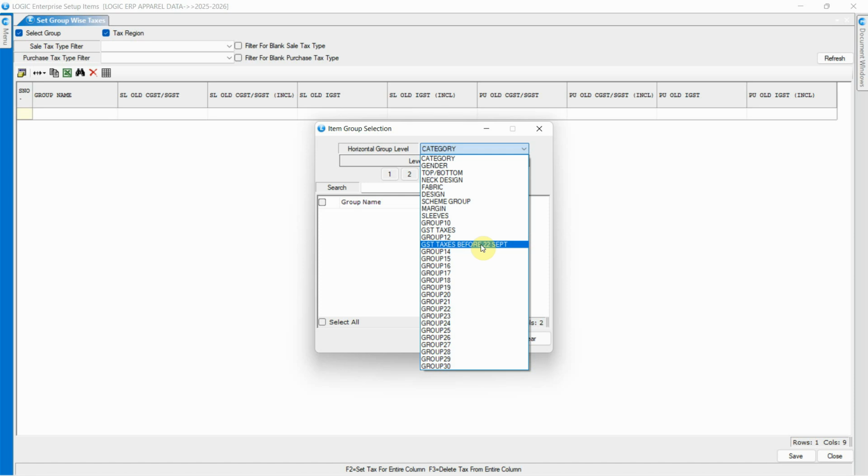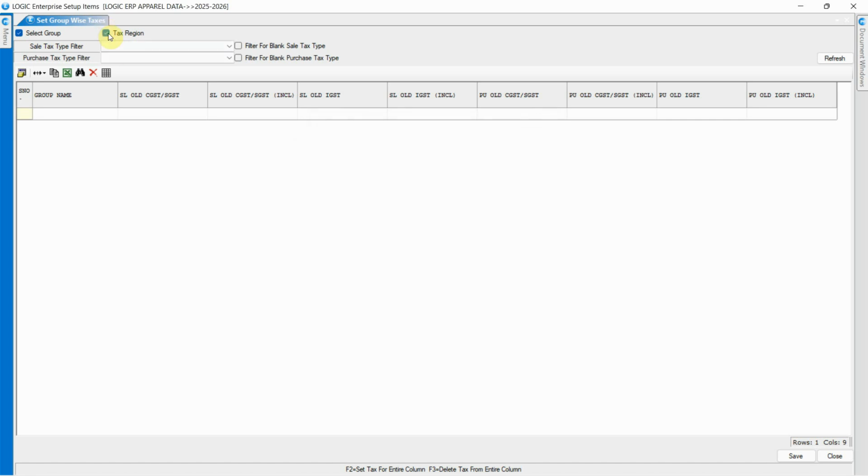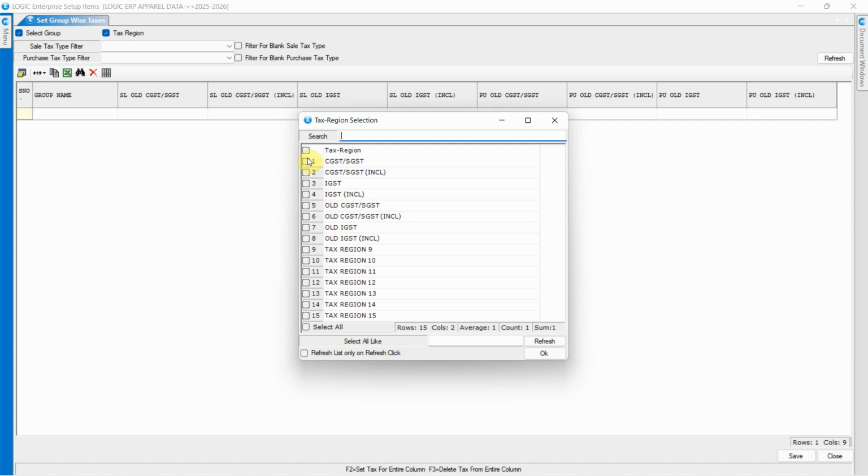Let's proceed by selecting the GST taxes group first. Now, choose all the applicable tax slabs and click OK. Select the tax region. Here, the software will display both the current tax region and the old tax regions, where all settings were preserved prior to 22nd September. Let's begin by selecting the current tax region.